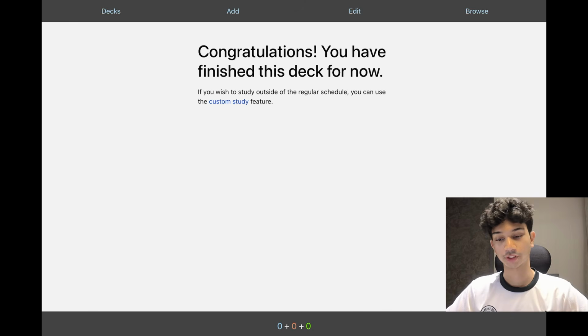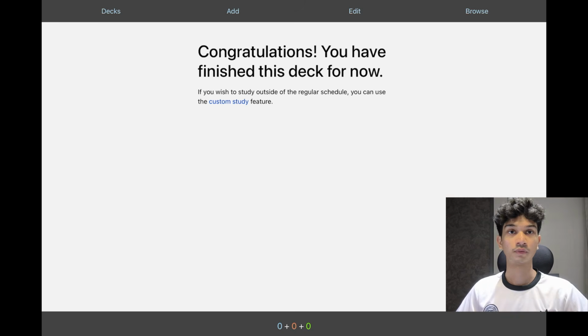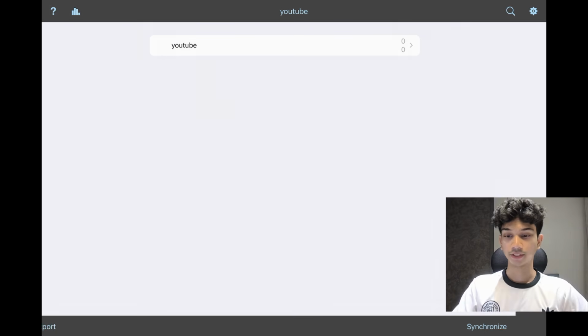If you want, you can do custom study. So this custom study feature is the one which I use personally when I want to cram cards, when I want to cram all the cards I've made for a deck. That's how you make a basic card in a basic deck.